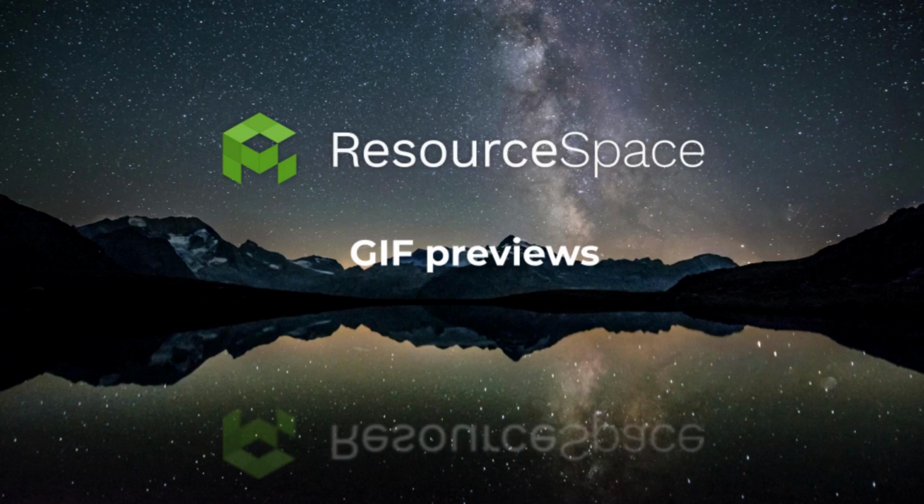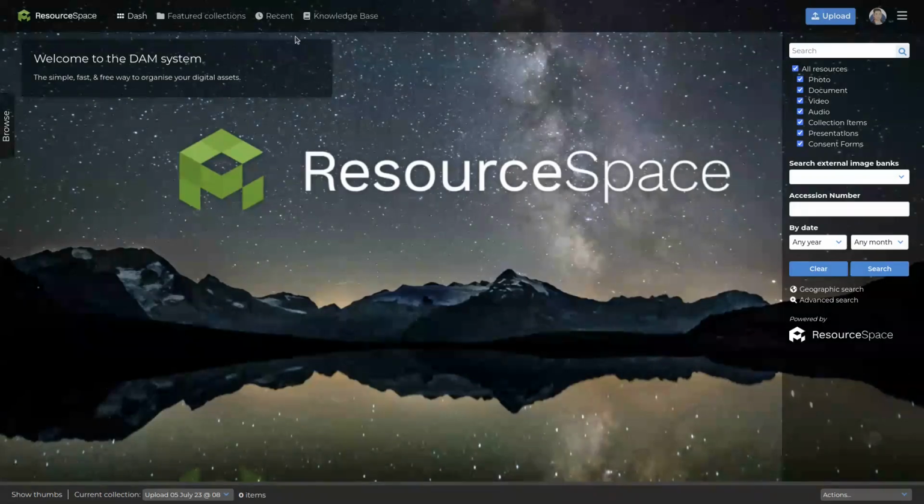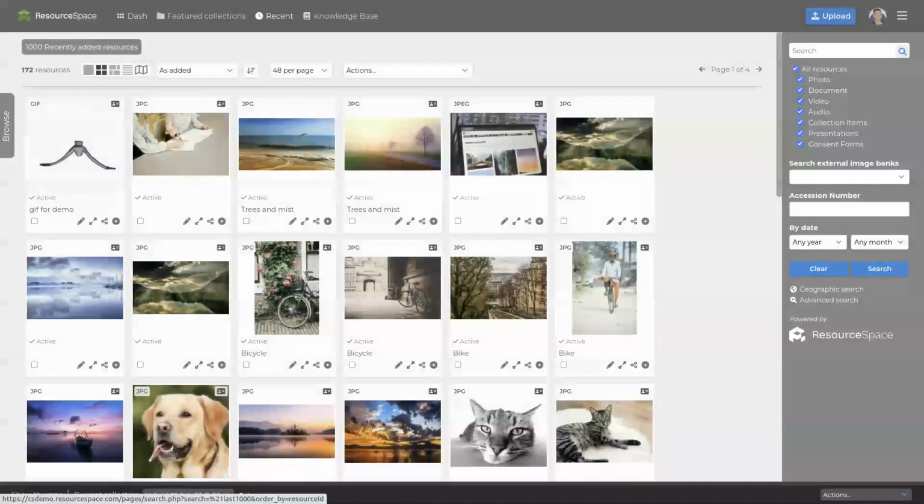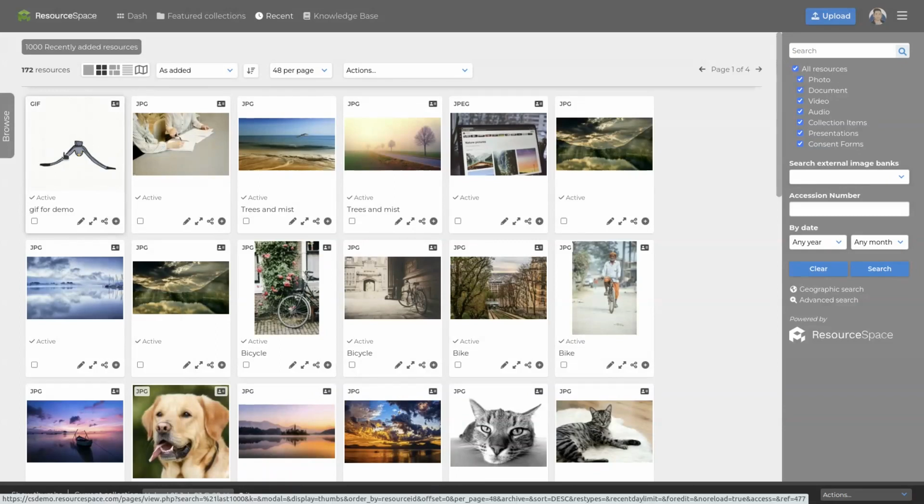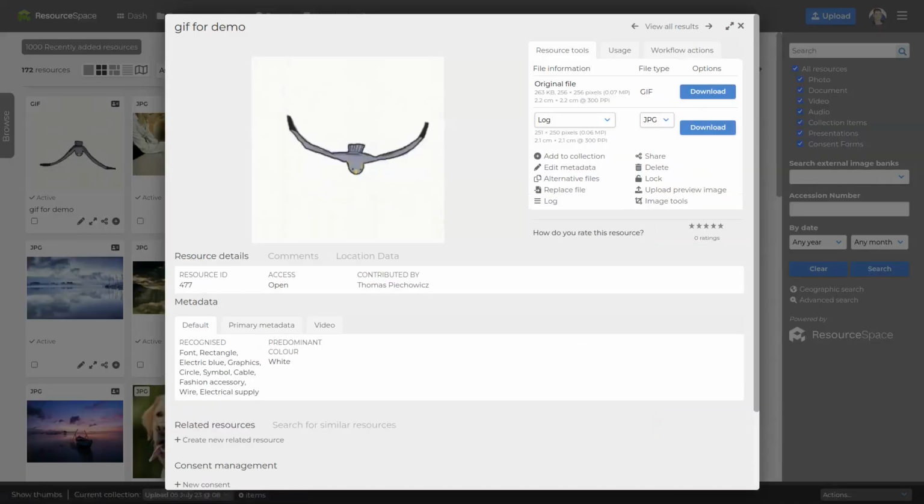ResourceSpace now supports animated GIF previews. When browsing through search results, users can clearly see the file type of each resource here. To see the GIF in action, you can move your mouse over the preview like this, or you can click the thumbnail like this. If you have GIF files on your system already, you'll just need to recreate the previews for this change to take effect.